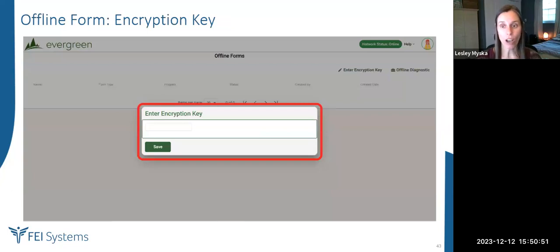Upon selecting the offline forms option, you'll be brought to the offline forms page where you'll be presented with the encryption key pop-up modal. This is where you'll type your encryption key in the box and then hit save.